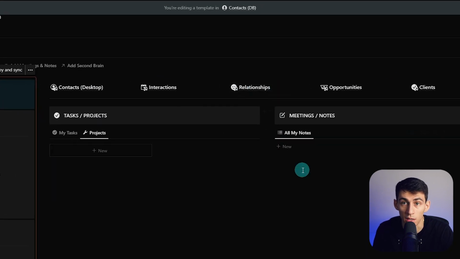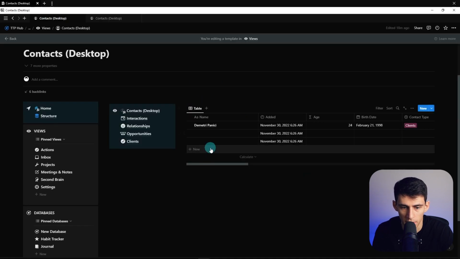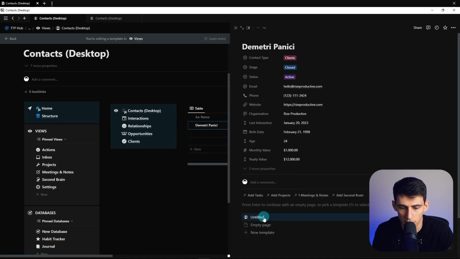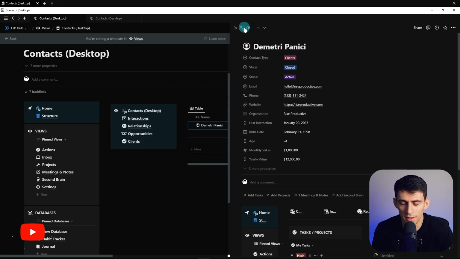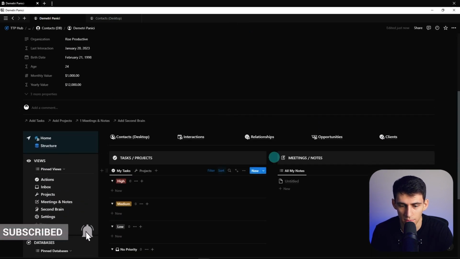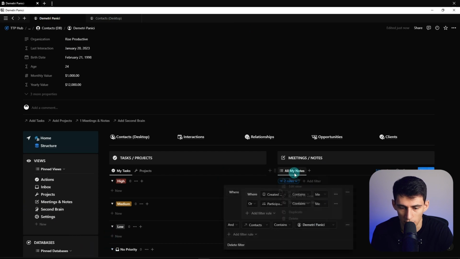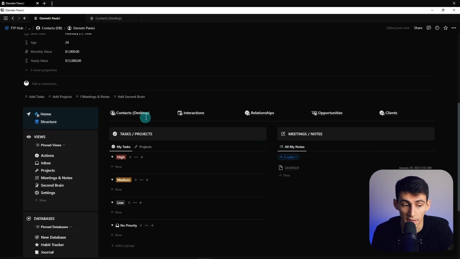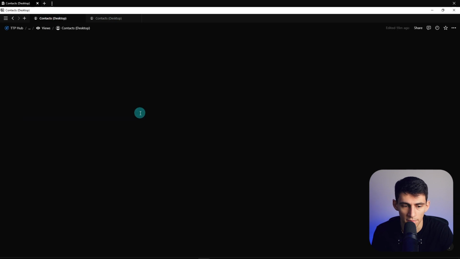You can make this a sync block too if you want to have it better for organizational purposes. But now, for example, we can go here, and then I can use my own template on myself. That's a weird thing to say. We go in here and we have all of the tasks, projects, and stuff related to, as you can see, Dimitri Panici. So very nice way to navigate within the system, truthfully. Very, very good way to do it.